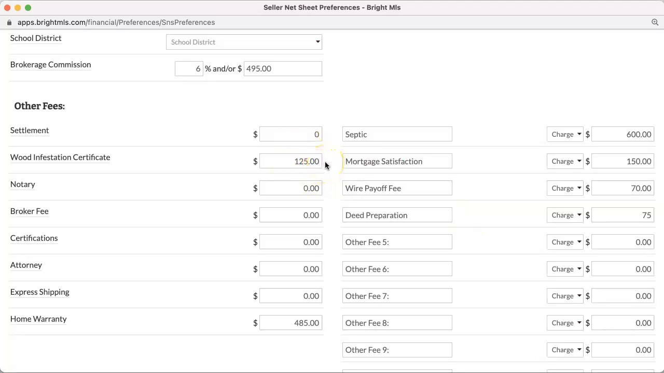But when you are doing this and you have a conventional or FHA buyer, you can just delete that from your seller's proceeds. Again, if you're in a county where typically the buyer pays for deed prep or they're not paying for deed prep, you can make that a 0. But at least you have the default of it being here. That way you can always delete it later.